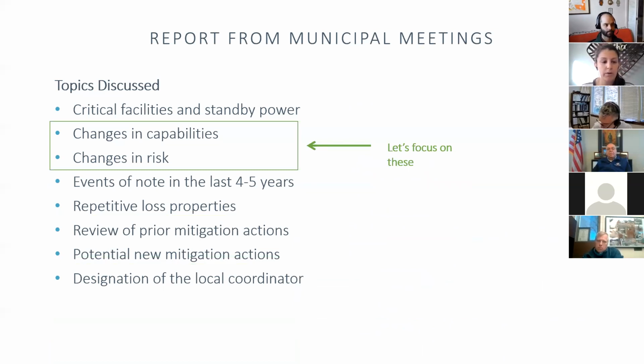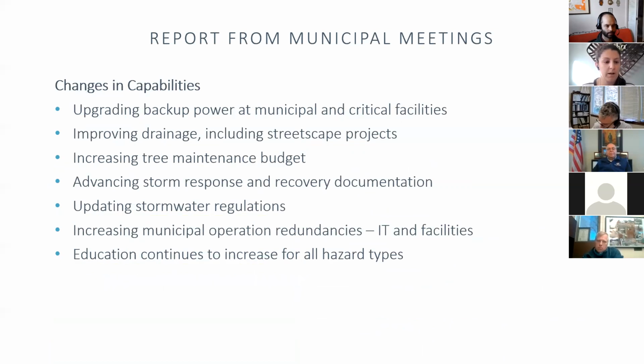So what we've heard from these meetings, next slide, is some of the changes in capabilities. These aren't all of them. These are some of the ones that we've seen more often. There are some specific to each municipality, but overall, everybody's really working on upgrading and improving backup power, whether it's to critical facilities or municipal facilities. We've heard a lot about improving drainage to address those street flooding problems, including some streetscape projects.